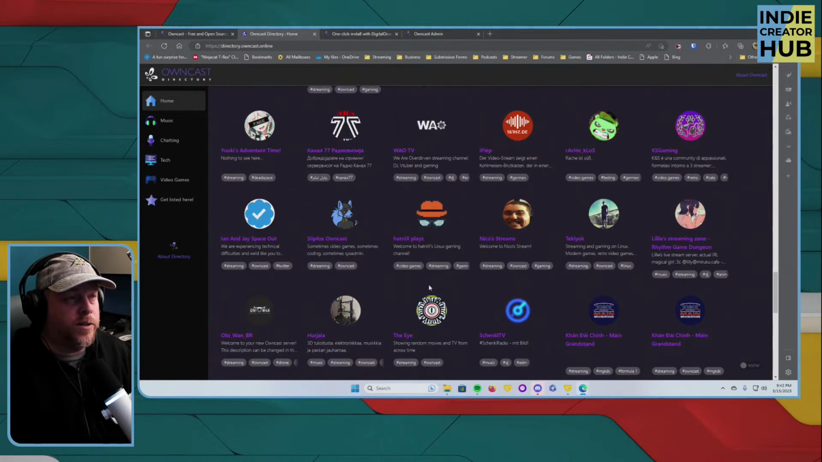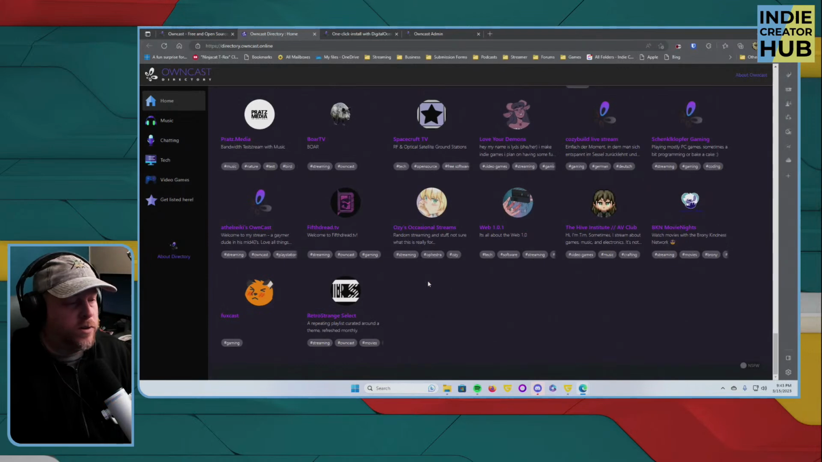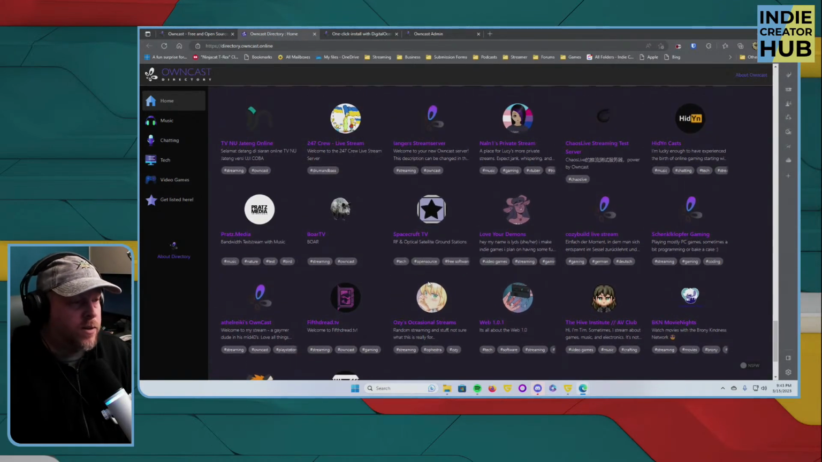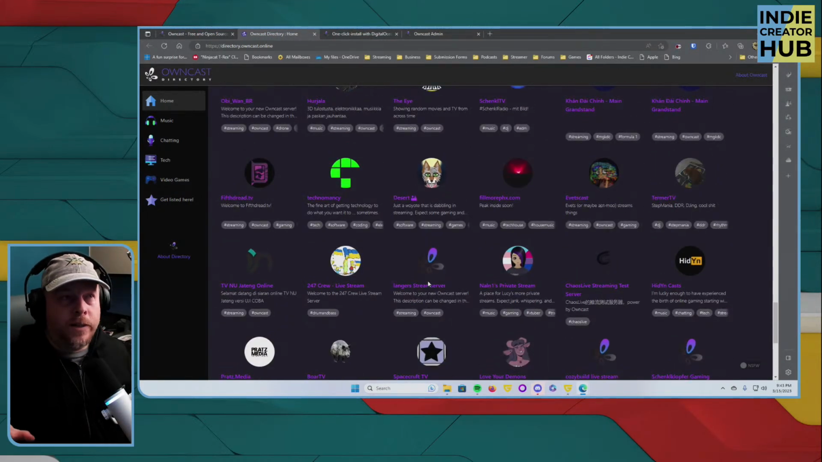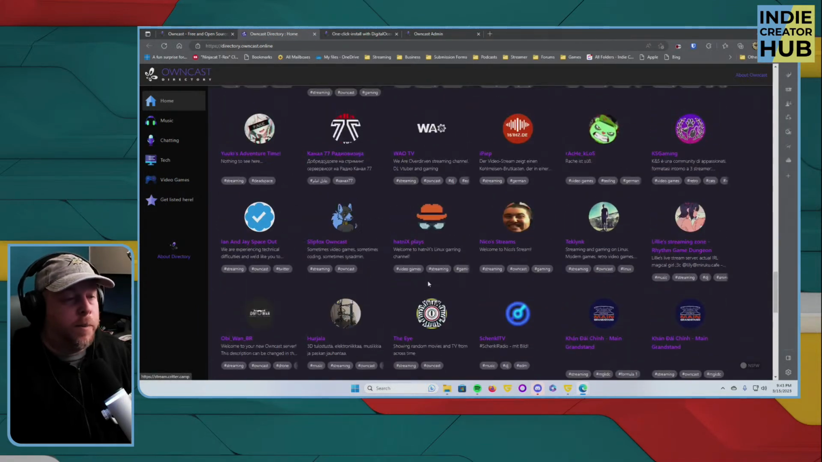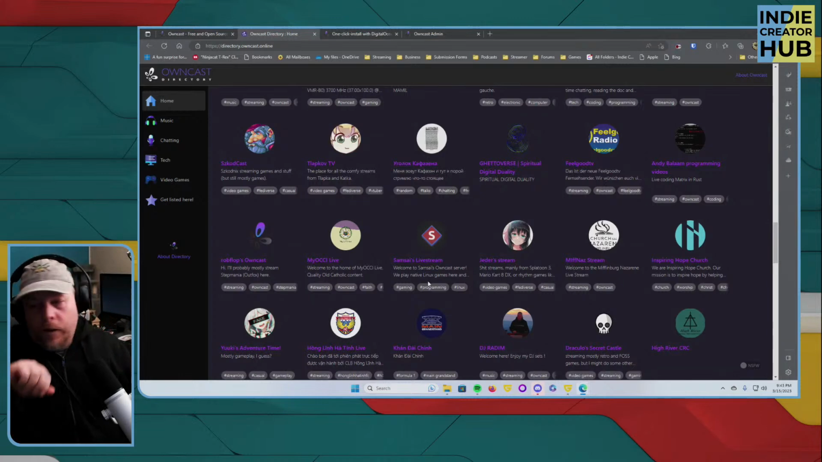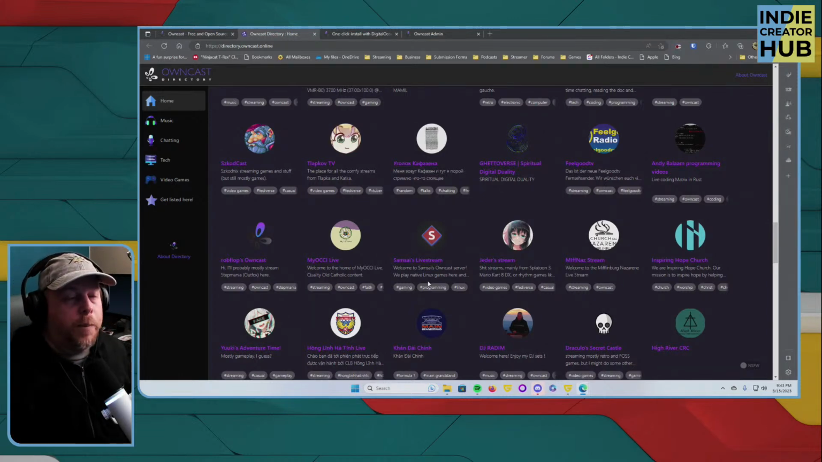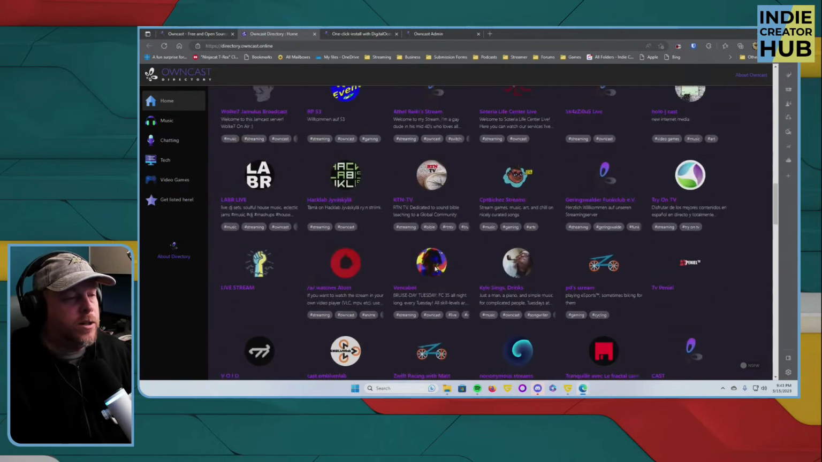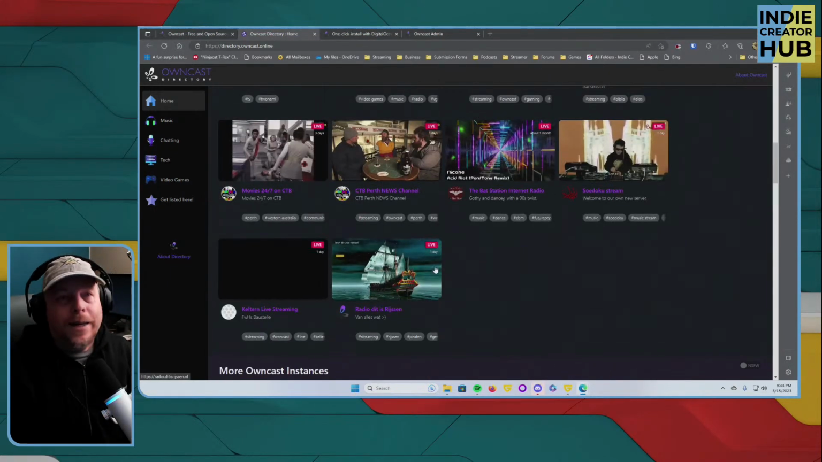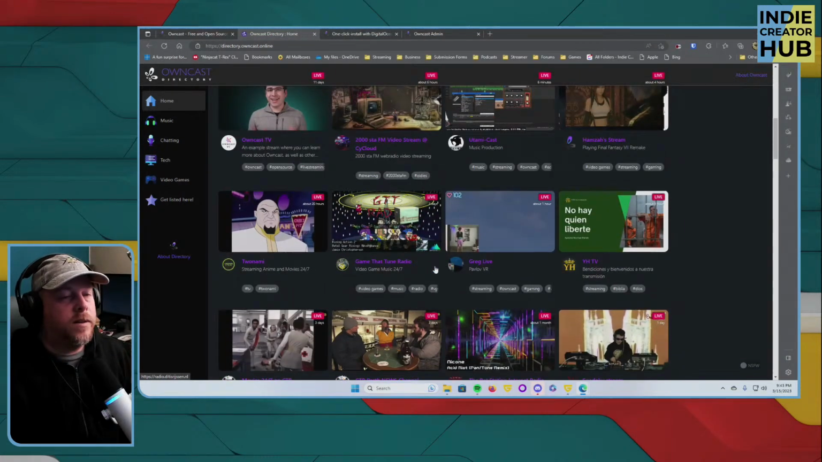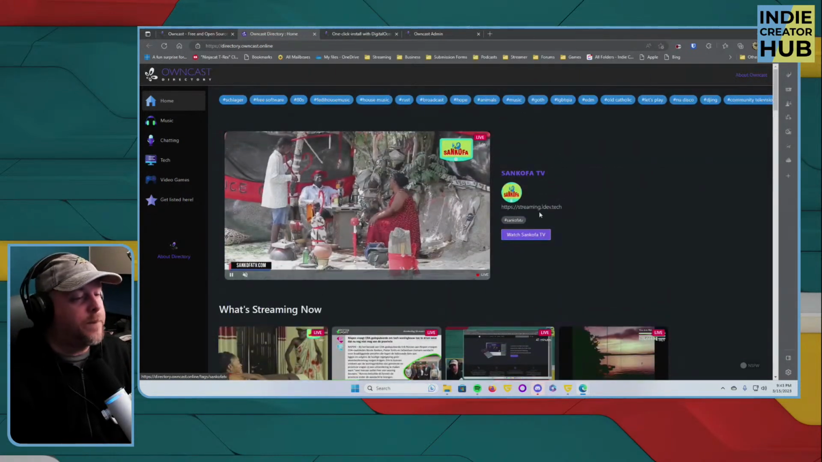There's so many different servers out there. There's tons of them, and these are the ones that are actively sending that they want to be part of the directory here at Owncast. There are probably many more that are not actively sending their information to the directory, which is a shame, but hey, that's their own right. If they don't want to do that, they don't have to do that.